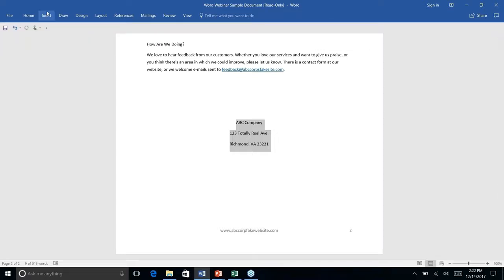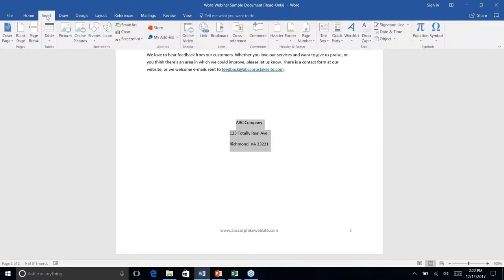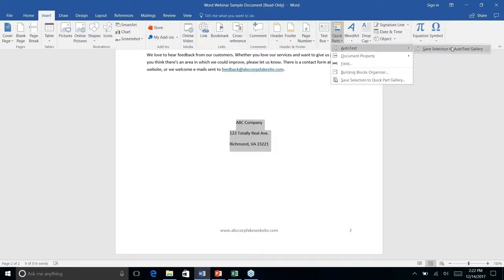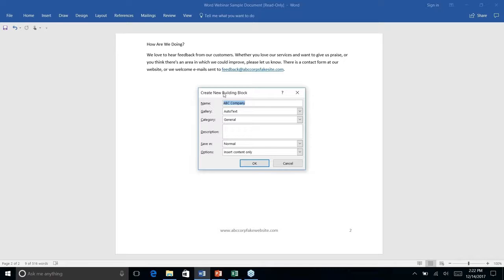Okay, so you're going to want to highlight the information, go into Insert, and then Quick Parts. This option here, right at the top where it says AutoText, you have the option to save selection to AutoText gallery. If you click on that, you can add, this is going to say Create New Building Block. So building blocks are what they are calling these individual elements that you can add one at a time or in batches at any point.